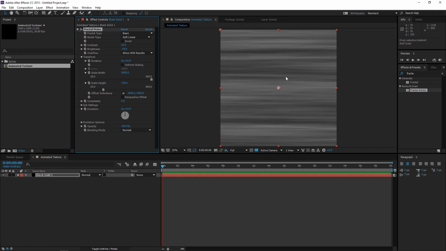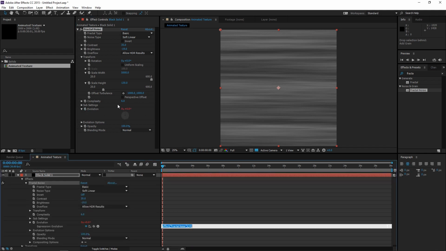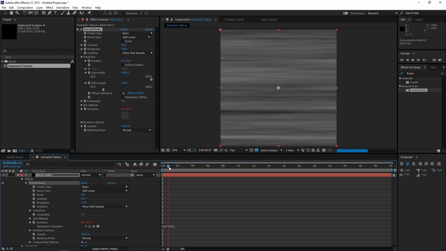I need to animate this, so to do that, let's animate the evolution, but instead of animating it directly from here, I'm gonna use a time expression on this. So if you alt click on the stopwatch, you can add an expression to any property that has a stopwatch on it. So here, let's type in time multiplied by 1000, sorry. And it's always a good habit to end an expression with a semicolon. So we have an animated texture here.